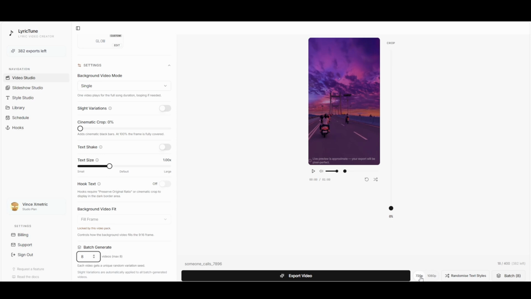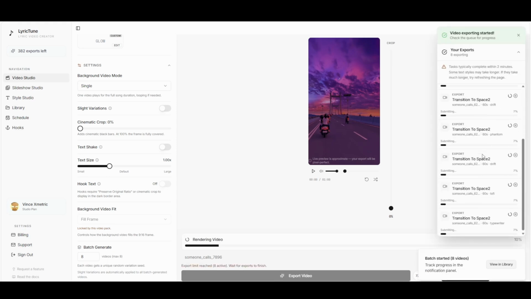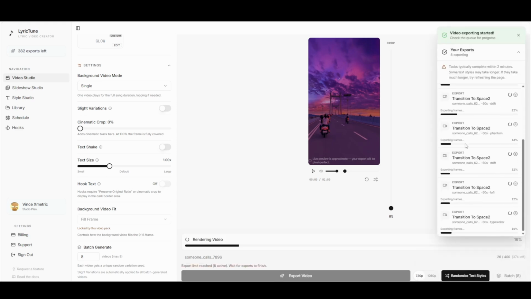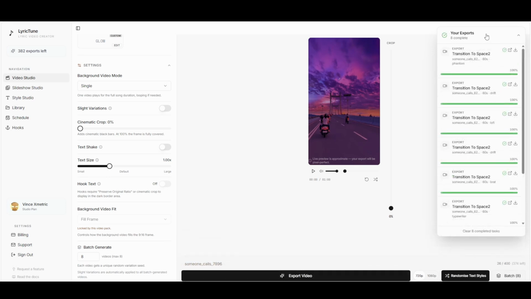What you might want to do at this point is randomize the text styles, because then each video will be slightly different. And then we can select 8. This will generate 8 different versions using the same video of the song. I think that's going to take about between 30 and 40 seconds. So basically all of them have been generated.